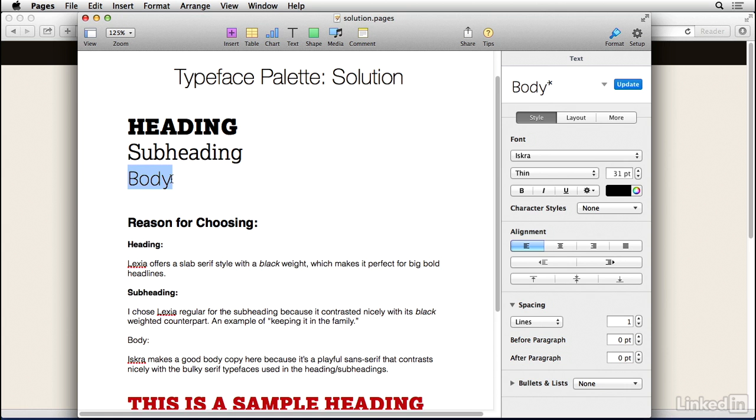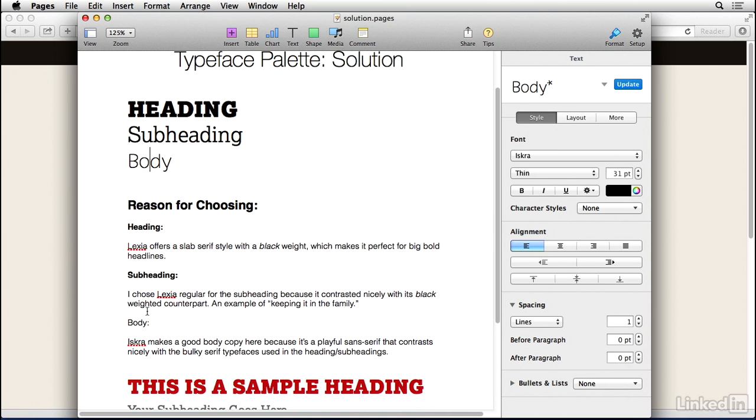So how did I come about choosing these 3 and where did I go to find them and get them on my computer? Because obviously these don't ship with a regular computer. So here are my reasons for choosing them and we'll get to that in just a minute. Let's go ahead and take a look at how I got them on my computer.